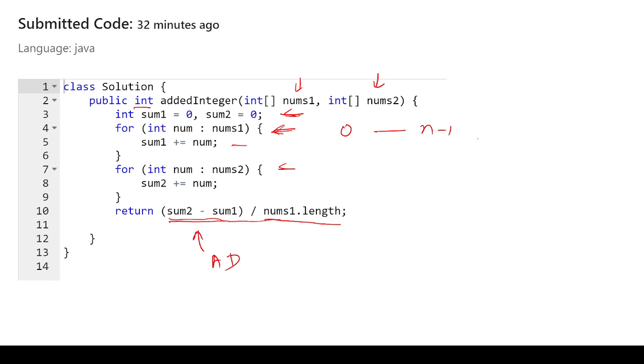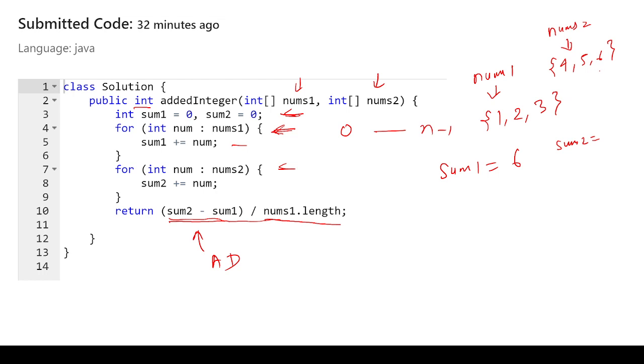So let's take an example. In nums1, let's suppose we have 1, 2, 3, and in nums2 we have 4, 5 and 6. Now if we do sum1, we go through all the elements: 1, 2 and 3 become 6. Similarly for sum2, the elements 4 and 5 make 9, and with 6 it is 15.